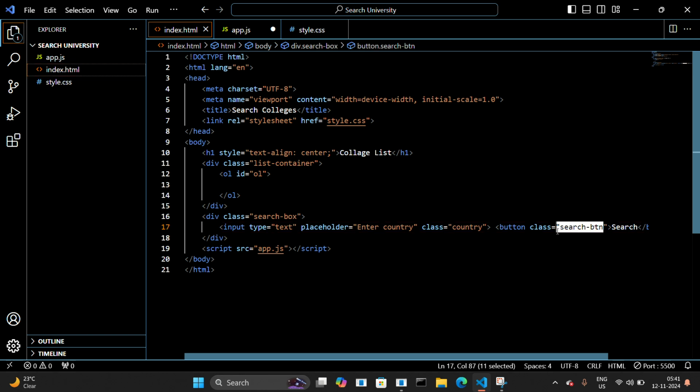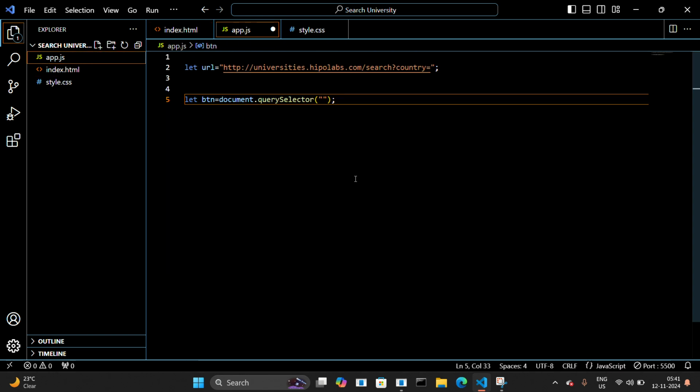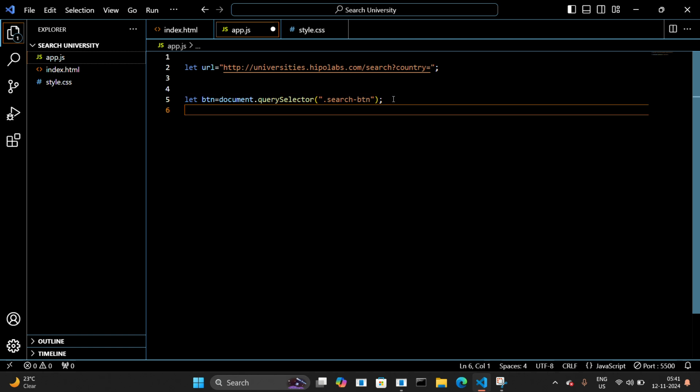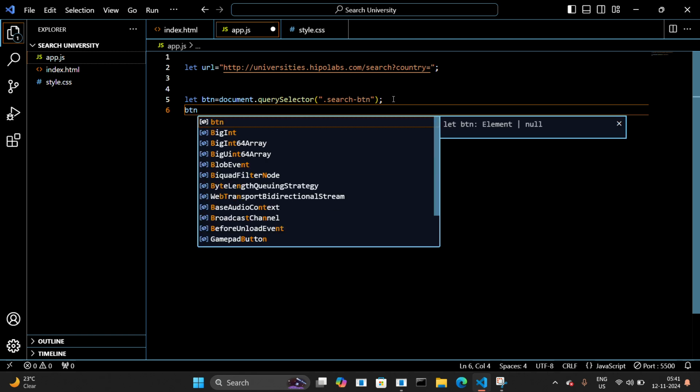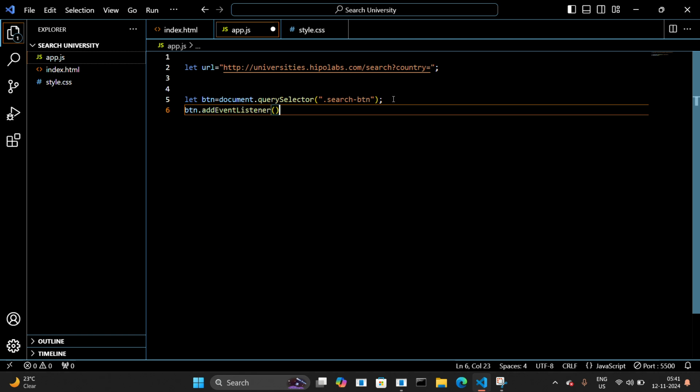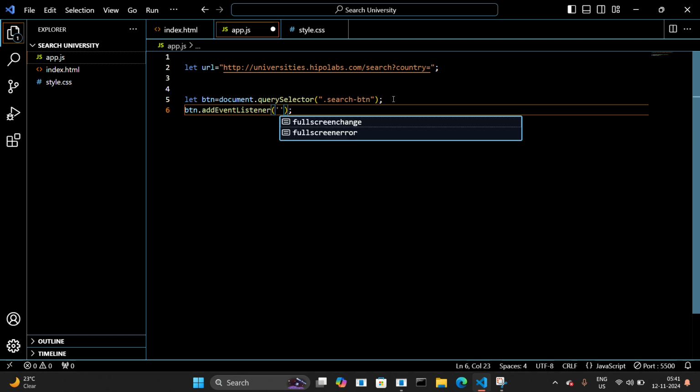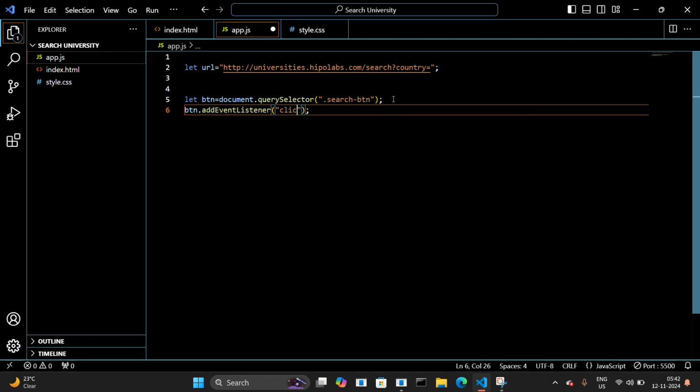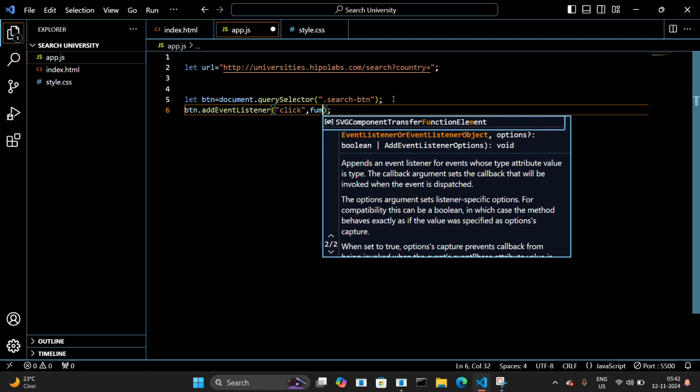So copy the class name and paste it inside this string with a dot. Now by writing this line, we have access to the btn. So now we will add the event listener to this btn with addEventListener, and here the click event will be performed, and the next parameter is a function.